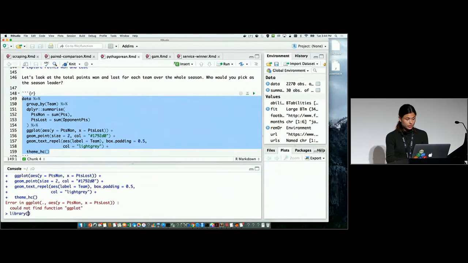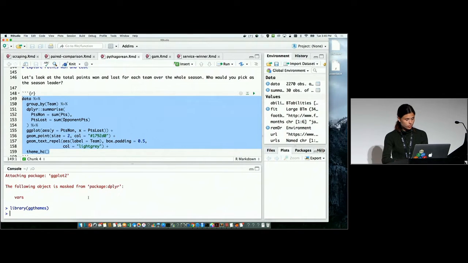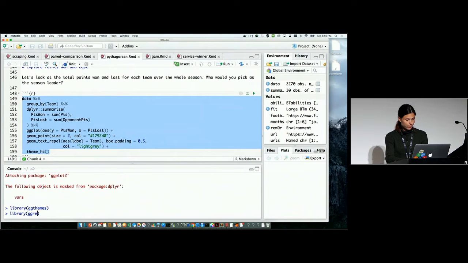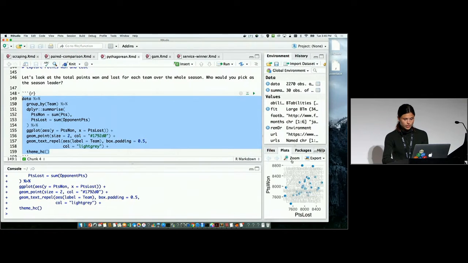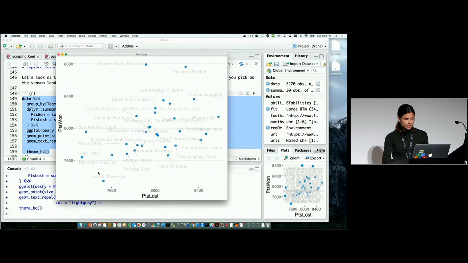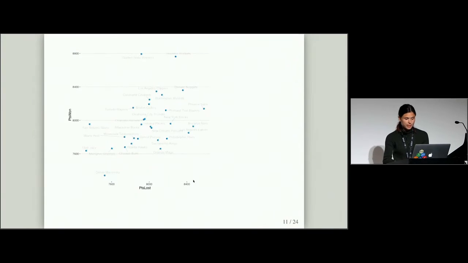Well, first I need to actually load these functions. So make sure that ggplot and ggthemes are loaded to run all of these. Oh, and I think we need ggrepel. Okay, and then you should see something like this. Let me just bring that up in the slides, which might be a bit easier to see.